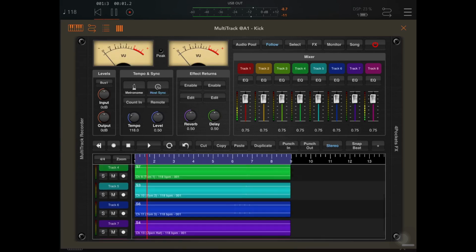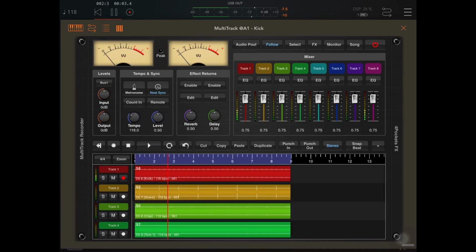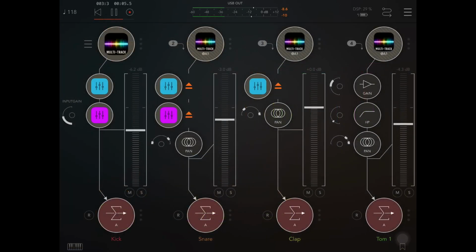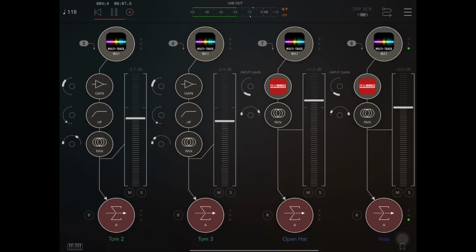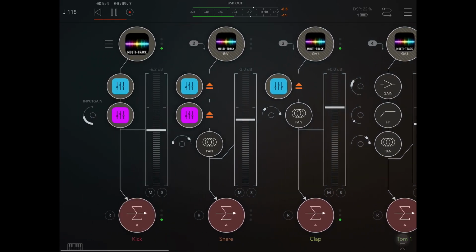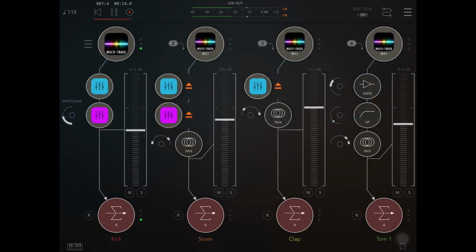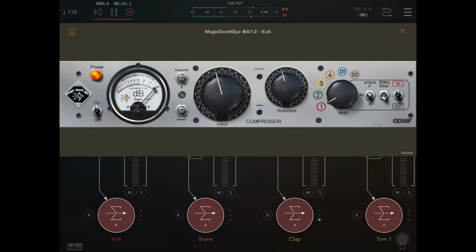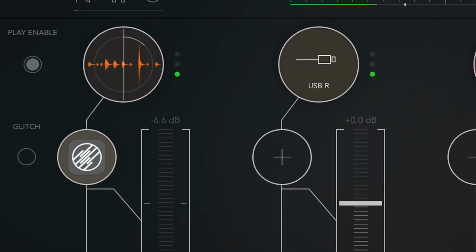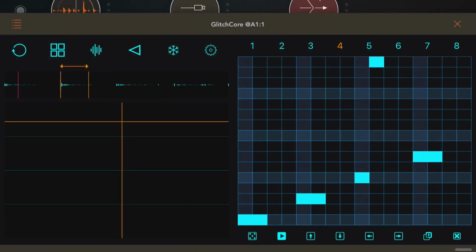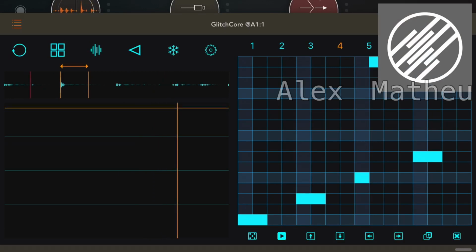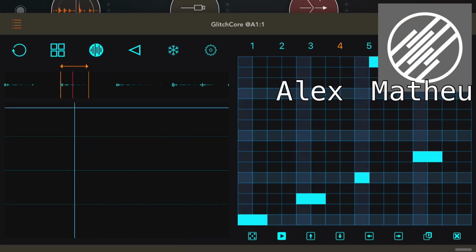I then pulled those 8 individual stems of drums into multitrack and used multitrack's 8 output buses to mix down a stereo WAV of the drums using such great plugins as the 6144 EQ and the Magic Death Eye compressor. I then played back that stereo WAV of drums and used Glitch Core to glitch up my drum sounds.